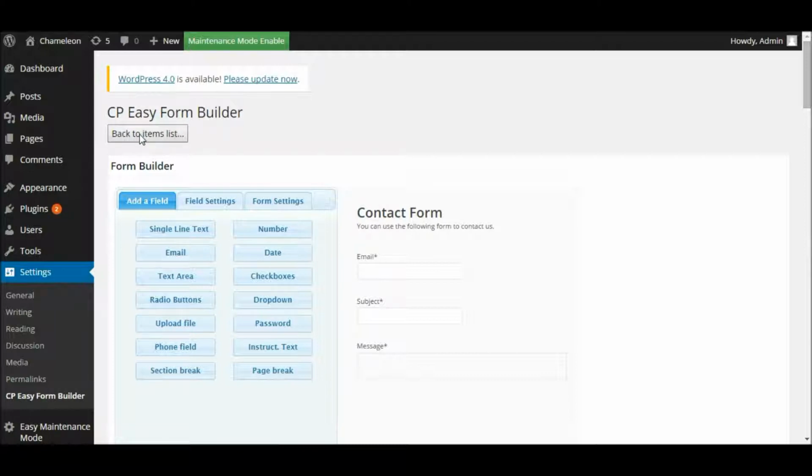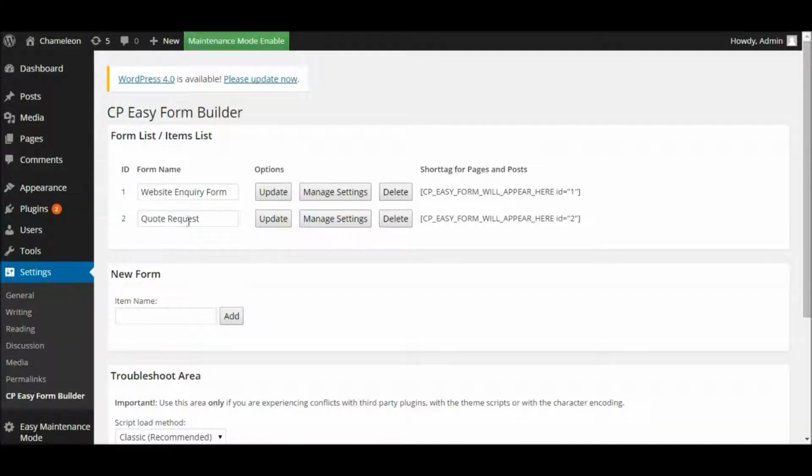Now, if I go back to the items list, in order to actually pop that form onto a page, what I'll need to do is this time copy this code and drop that into the page I want it on. So that is a basic overview of how you can create a very easy contact form on your website.